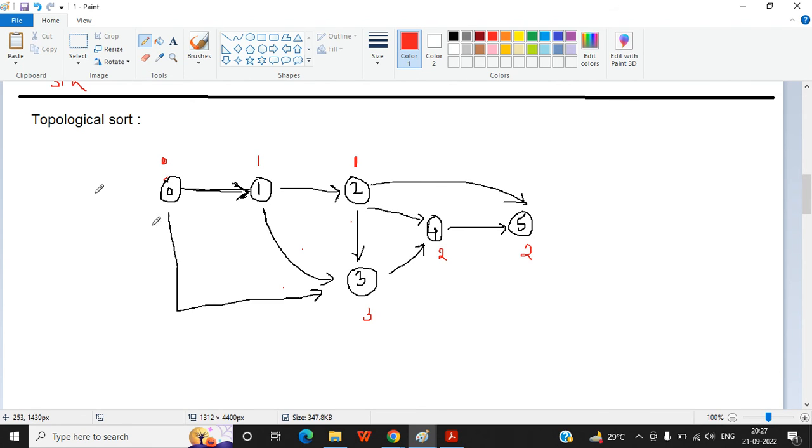Now you have to sort all the vertices according to the in degree. You have to consider the in degree that comes with 0. You have to select the vertex that comes with in degree 0. Currently we have one vertex only that comes with in degree 0, na? So we consider it, 0. So in output, what you have to write? We have to write 0.